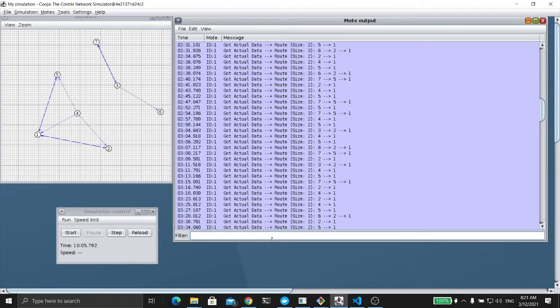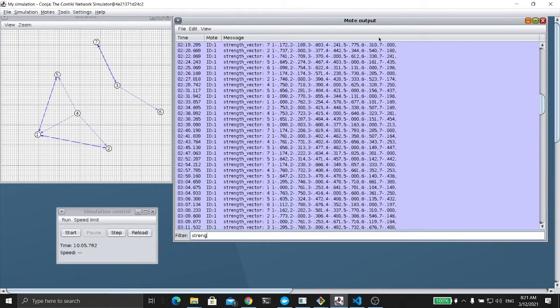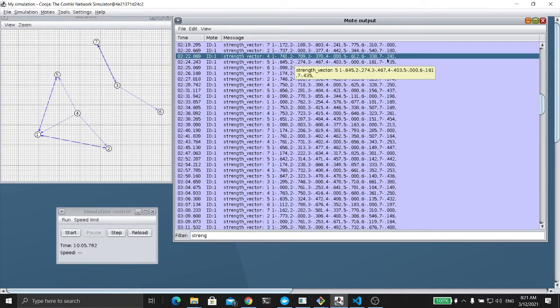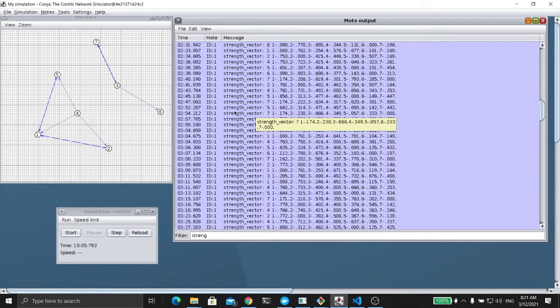So what happens when the actual data is received by node ID 1? Let me filter the strength vector. As you can see, those logs are only printed on node ID 1. This strength vector means node ID 4 has this strength vector, node ID 7 has this strength vector, and so on. This way, node ID 1 will know the strength vector from all nodes. Now, when we have the strength vector from all nodes, we can think about unicast processing.